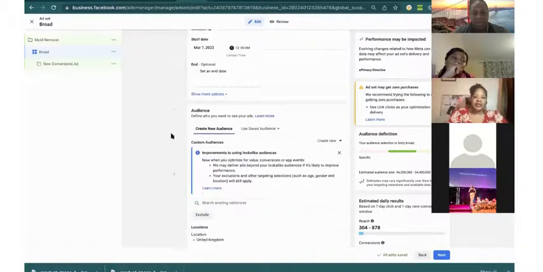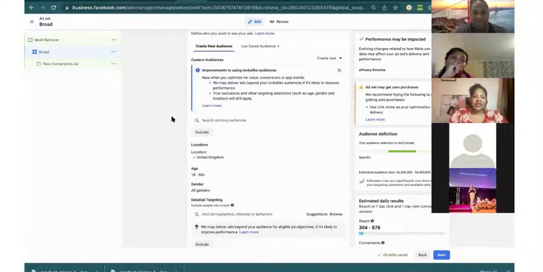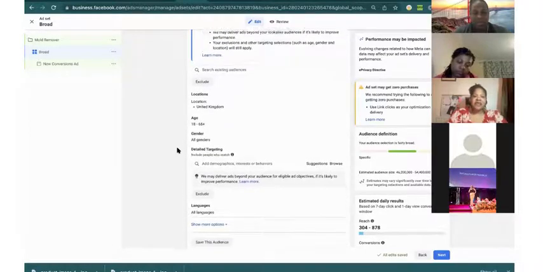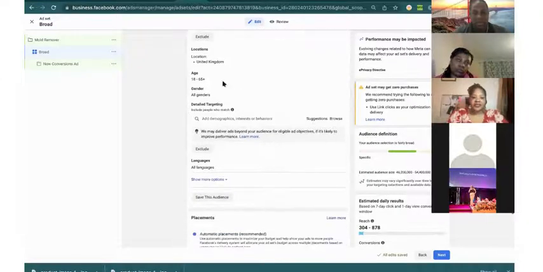Okay, so 12 a.m. or you could do 8 a.m., but make sure you've got as much of the day as possible. Okay, the only time I run an ad in the middle of the day is if it's retargeting.